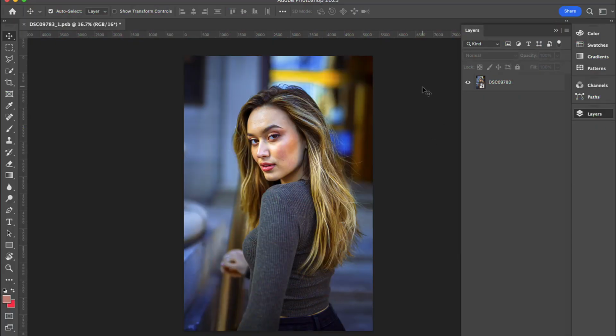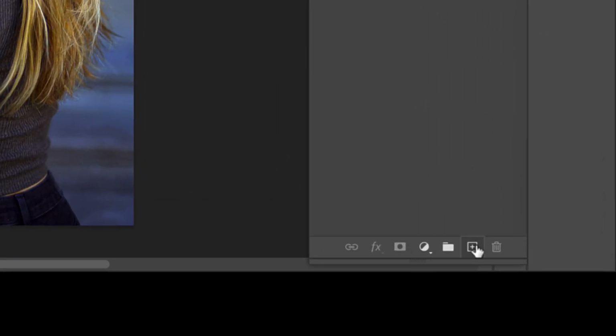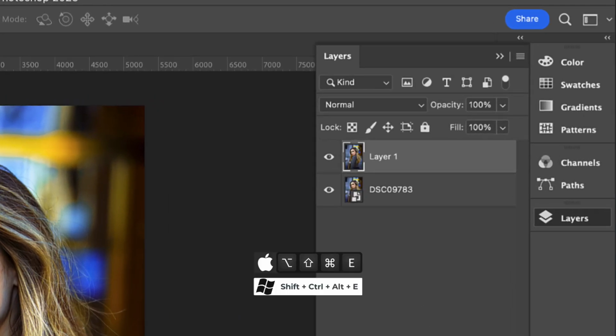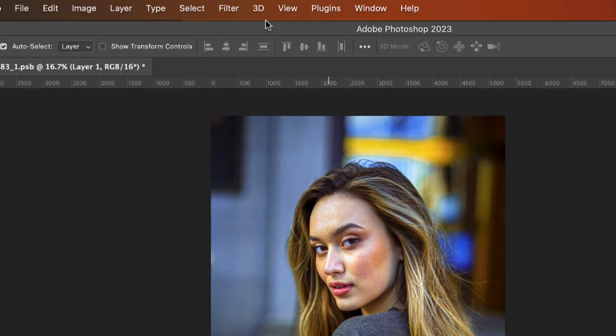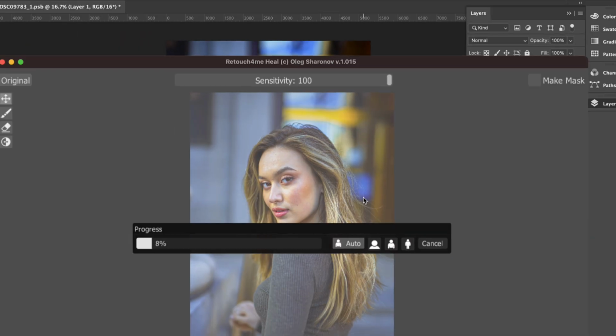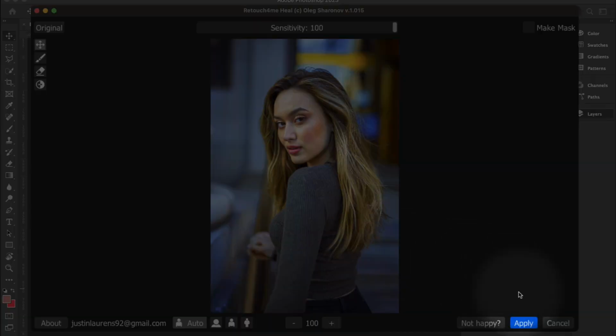And so the first thing we're going to do is create a stamp of all visible underlying layers by creating a new blank layer and then hitting Shift plus Command plus Option plus E. Next, what I'm going to do is head up to Filter, Retouch for Me, Heal. I'm going to let it do its thing and then I'm going to hit apply.